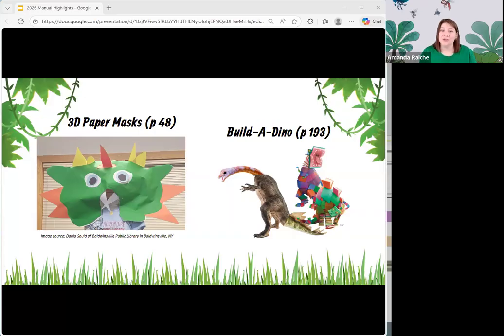Another adaptation is to do this with cardboard to create a large dino head, which would take more materials and more engineering skills, certainly, to piece together. So it'd be a more involved project, but could be a great idea if you're looking for more of a challenge. Build-A-Dino on page 193 is a great fit for teens. You provide a variety of dino figures and toys for teens to disassemble and then reassemble to create their own sort of Franken-dino creation.